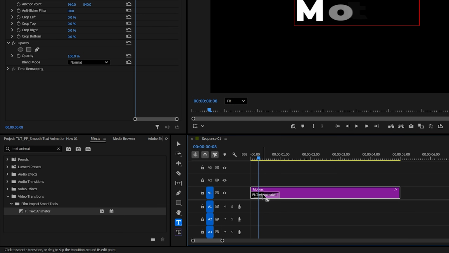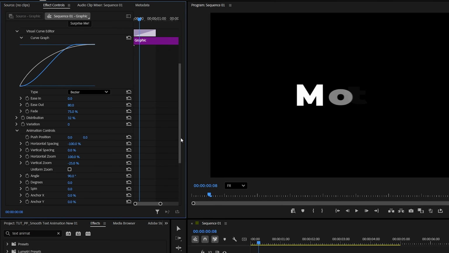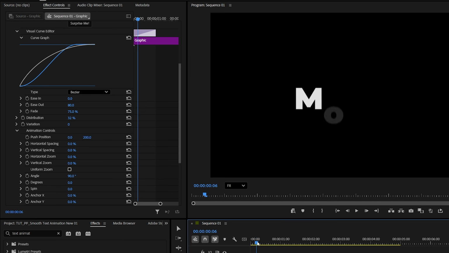Then select the animation that we've added by left-clicking on it. Then in Effect Controls, scroll down to the Animation Controls and set horizontal spacing to 0, horizontal zoom to 0, and vertical zoom to 0. Then increase the second value for the push position to 200. This will make sure that the text animates from the bottom to the top.